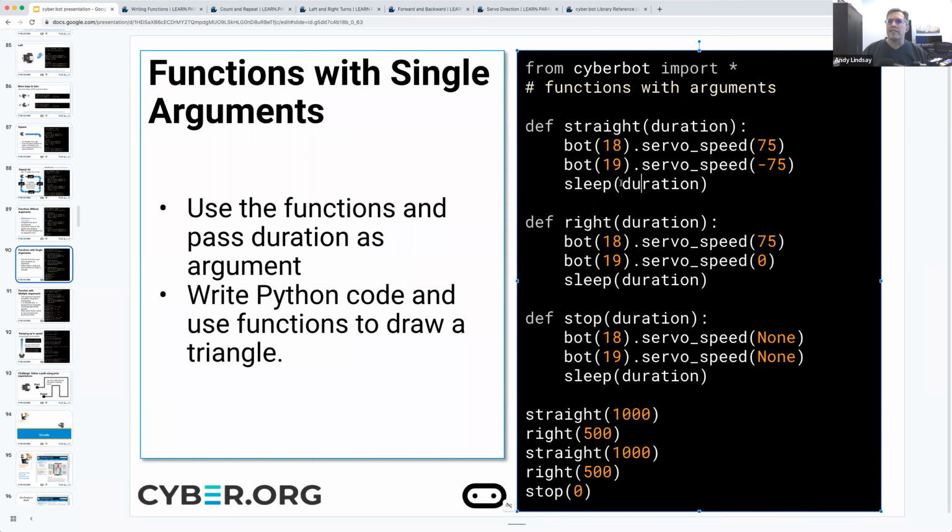And then look at that, sleep duration. So sleep 1000, because it gets passed up here and then used right here. Then it jumps back to right 500. So it goes and finds right and puts 500 there, sets the speeds, and then does it for 500 milliseconds instead of 1000 milliseconds. And so that's how adding parameters to your functions works.